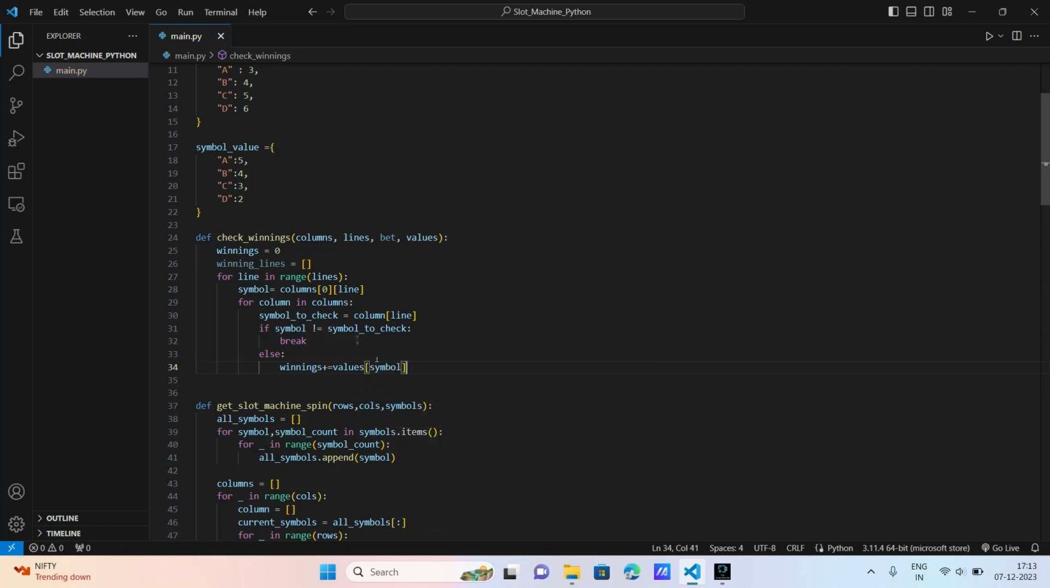See guys, I am retrieving the value from here. If it is A, I am retrieving 5. If it's B, means I am retrieving 4. If it's C, means I am retrieving 3. If it's D, means I am retrieving 2 and multiplying it to the bet.